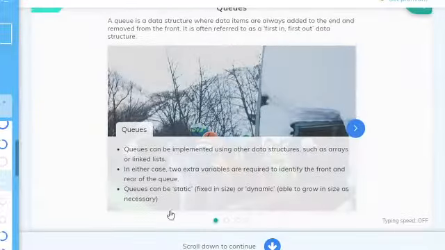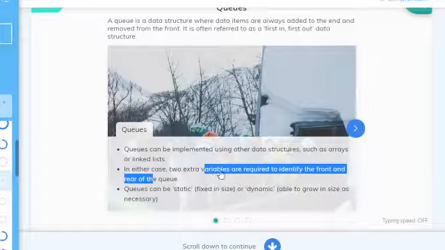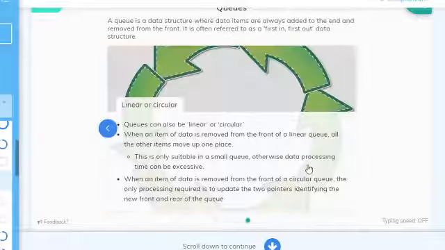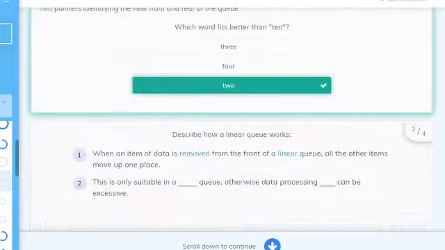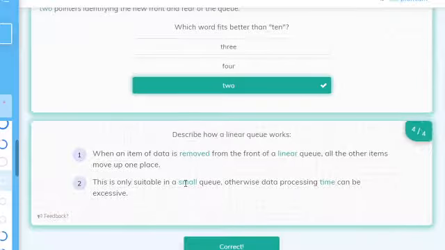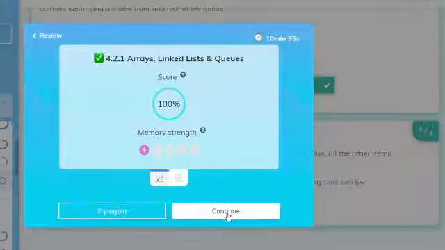So linear queues. Queues are implemented using arrays, two extra variables, can be static or dynamic, and can be linear or circular. When an item is removed, all the items move. They're also only suitable in small queues, otherwise data processing time can be excessive or long, which is what I meant, I just didn't read it properly.